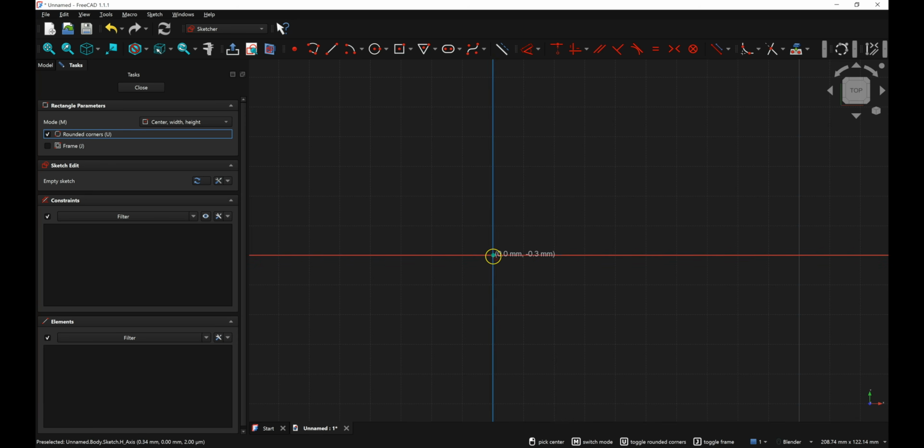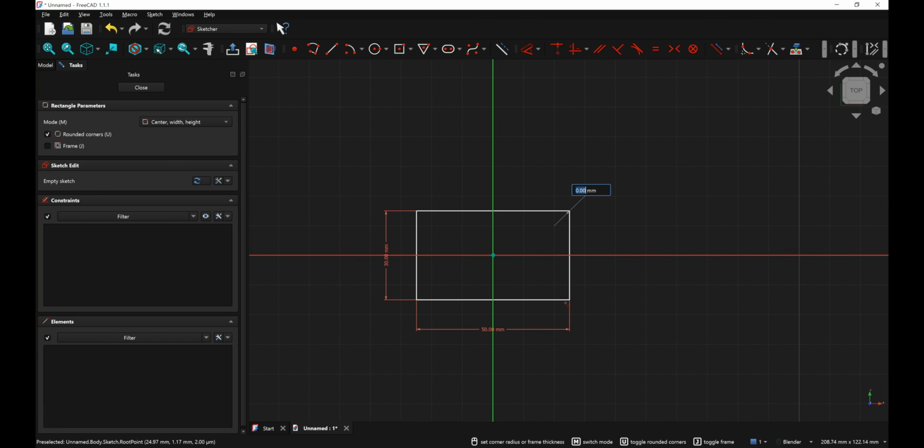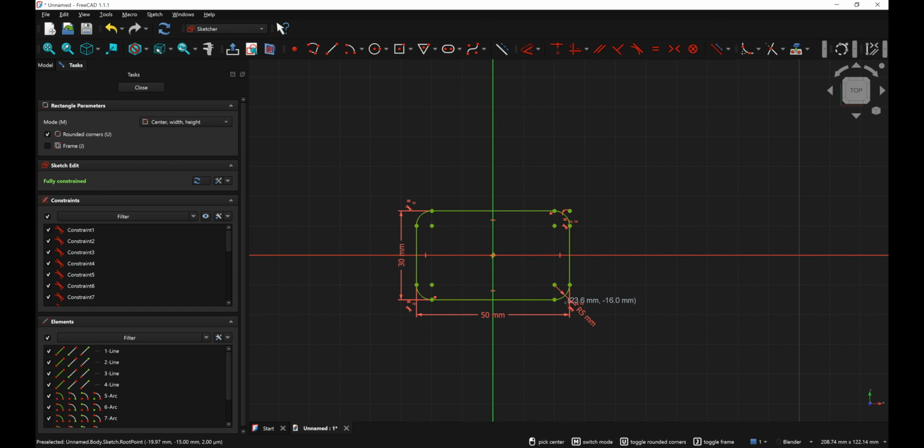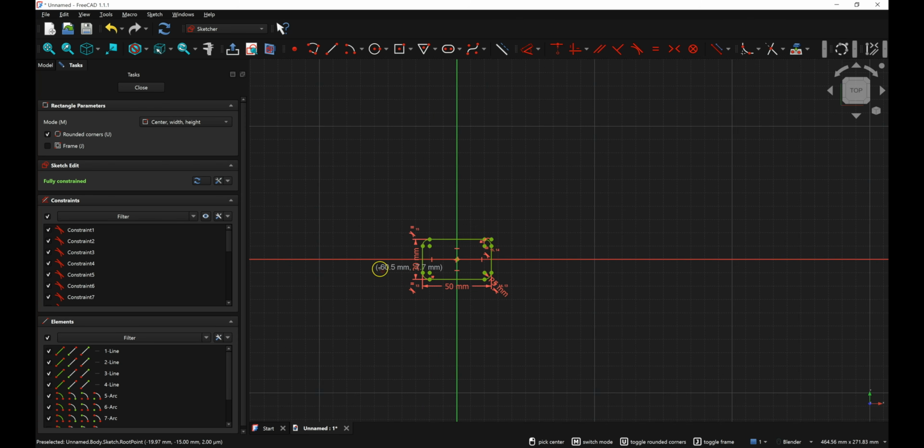In other words, move the cursor over this point, and when the point is highlighted and an X symbol appears next to the cursor, click the left mouse button to constrain the center point of the rectangle to the coordinate system origin. For the rectangle dimension, enter 50, press enter, enter 30 for the length of the second side, press enter, and enter 5 for the corner radius, then press enter, and we now have a rectangle with rounded corners.